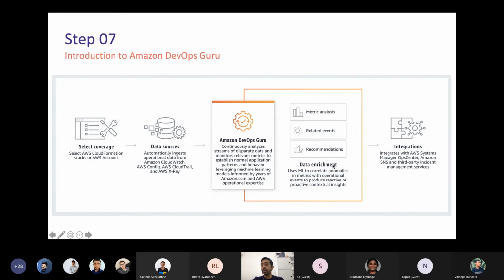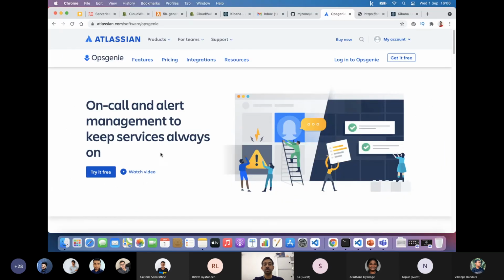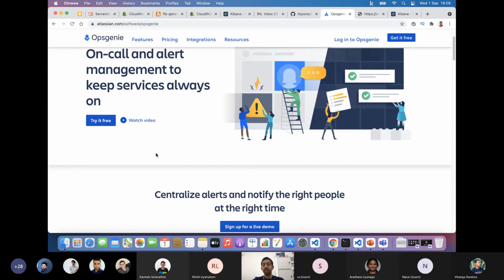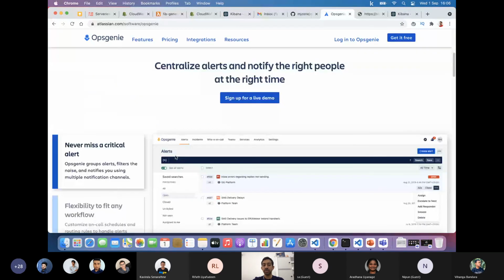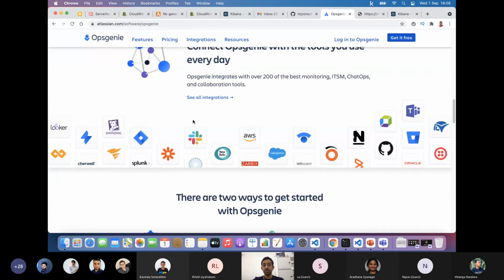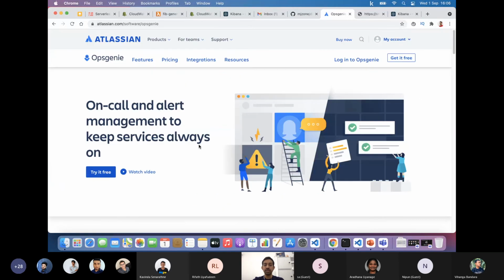It correlates the anomalies, and you can find out the recommendations and all that. And then the best part is this information can be ingested into third-party systems. For example, one of the things I am planning to do in one of my projects is use OpsGenie. OpsGenie is an on-call alert management system, an Atlassian product, a popular one. It has direct integration, so it's a very easy way of doing this integration with OpsGenie. So I'm going to try that out.